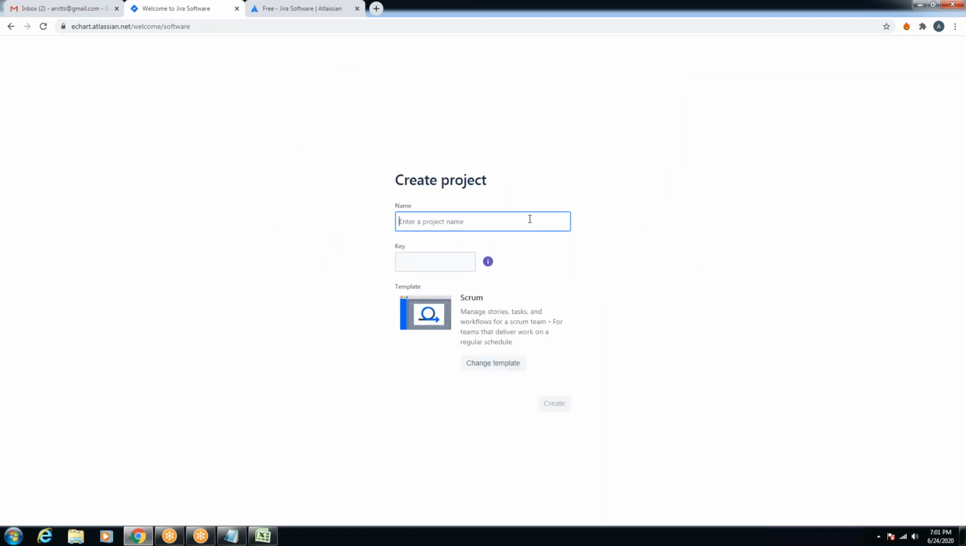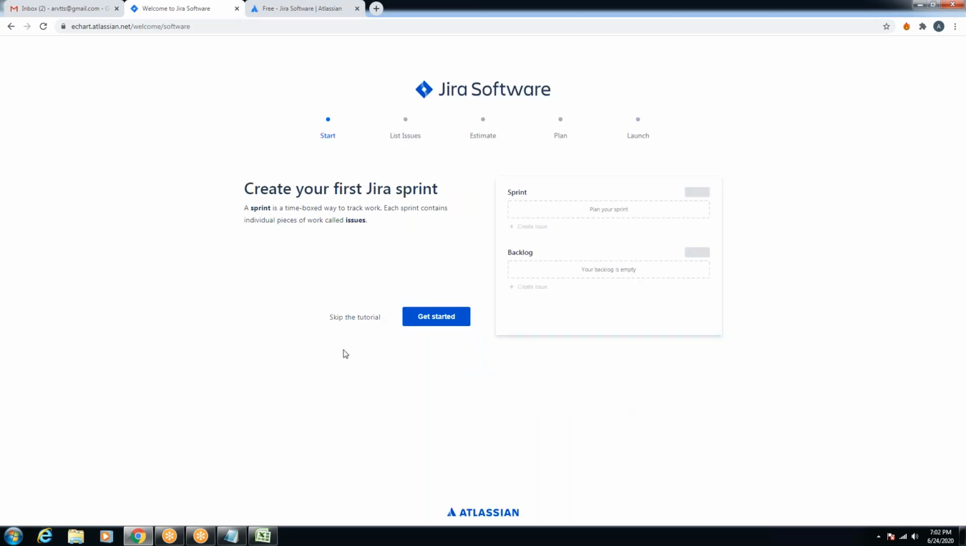Right. So we'll create a project here. We said eCart our project, shopping website. So we will call it the same thing, eCart shopping website, and it takes the key letters of the first project letters over there. Right. If you want to change the template from Scrum, you can change it and go for create. Again, tutorials, which we don't need. So the first time you're doing it, you can go with the tutorials. It's up to you.